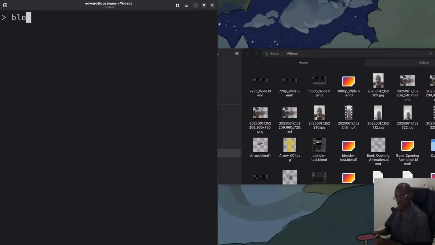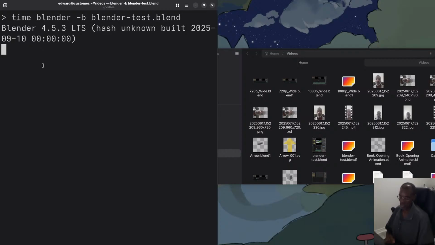So what I type is just blender. Actually, I'm going to time this as well, so you can see how long it takes. So I'll say blender -b. -b is for the background mode, and then the name of the file. So it's blender Blender-test.blend. So as you can see here, it's running Blender 4.5.3 LTS. So it's going to render the video for us.